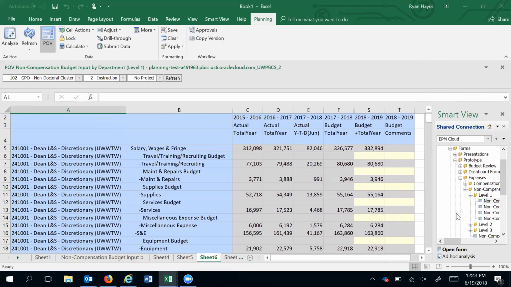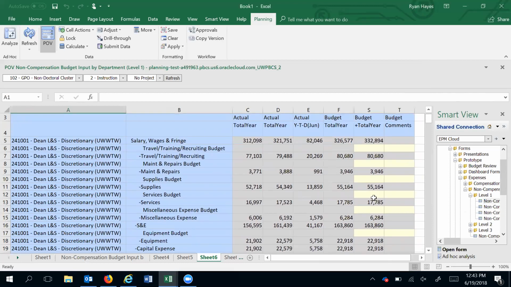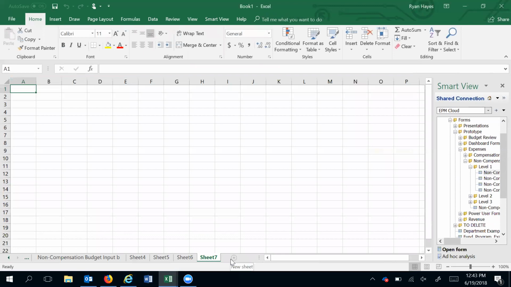So we just opened up a form directly from SmartView, and that's really useful if you want to just input data or review it based on a form that you know exists already, something you're familiar with, and that's where my people are budgeting at. You can just go straight to a form.